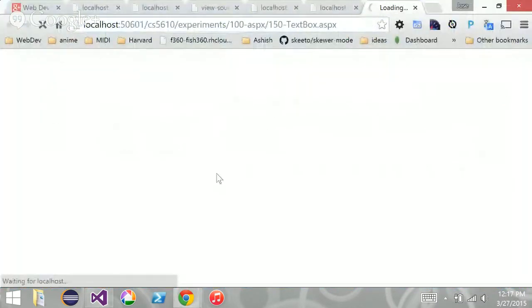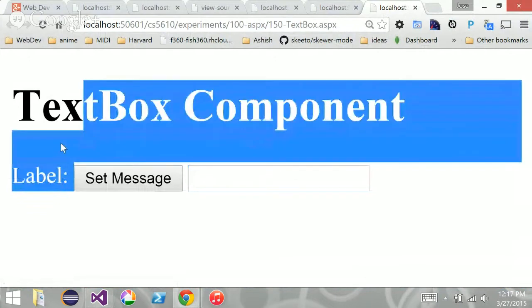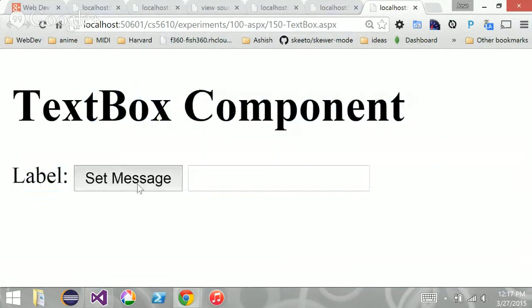Okay, so if I render this, right now I just have the button and the text box. And notice that the label is empty. So it shows label and then nothing. And if I click on the set message button, it doesn't do anything, because I didn't code anything. I didn't tell it what to do in that event handler.